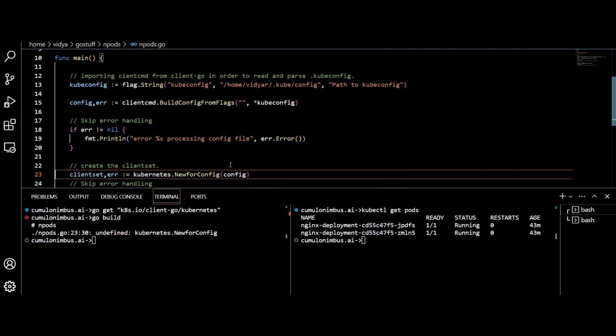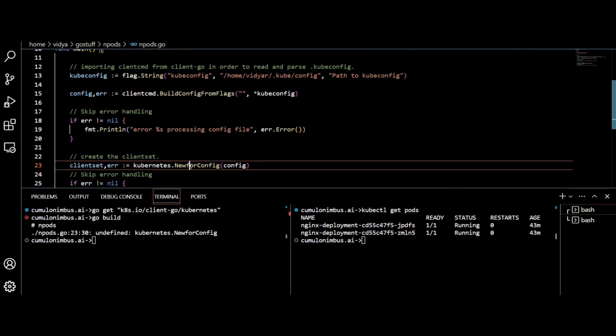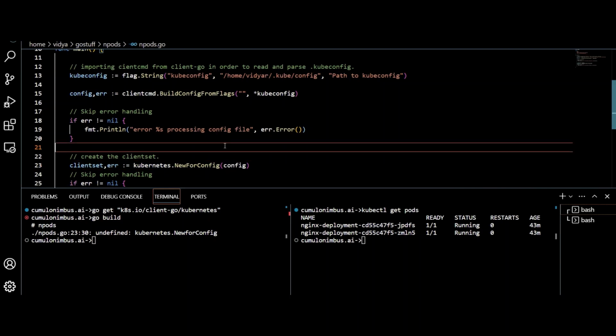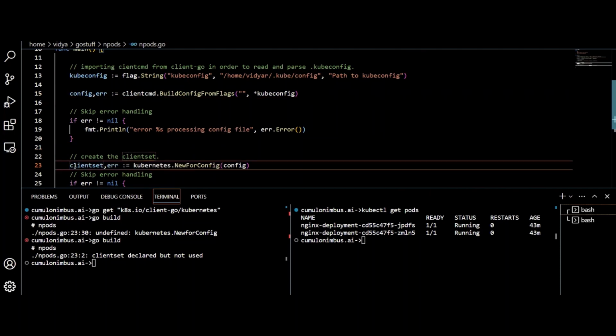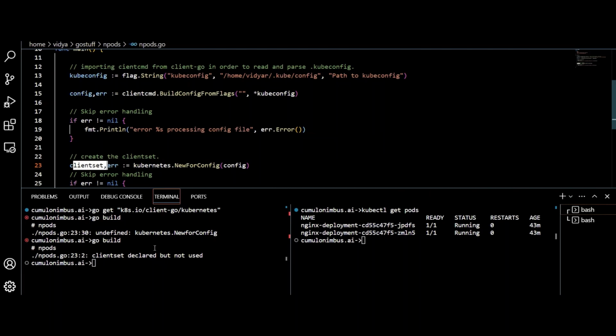Kubernetes package is available, but this definition new for config is not available. So there's a typo here. Let's build it again. So this time we have config defined and used. Now further we have client set defined but unused. That's okay. We are good now.